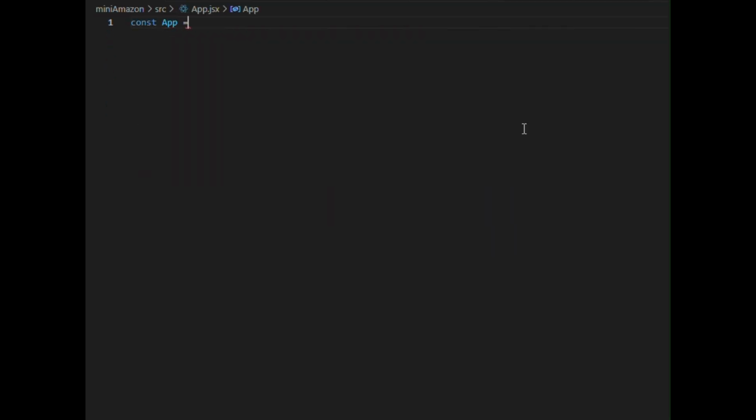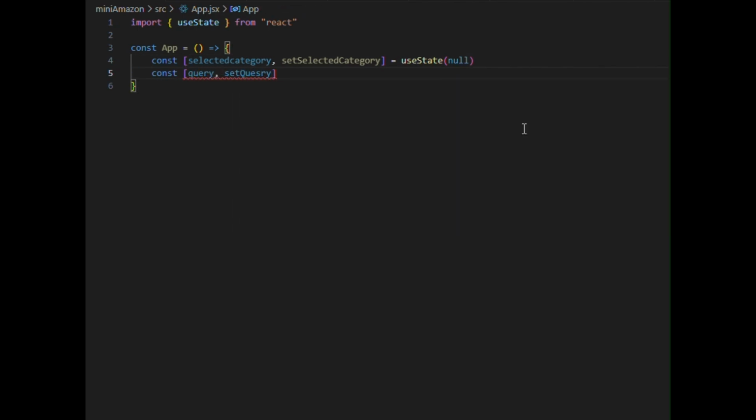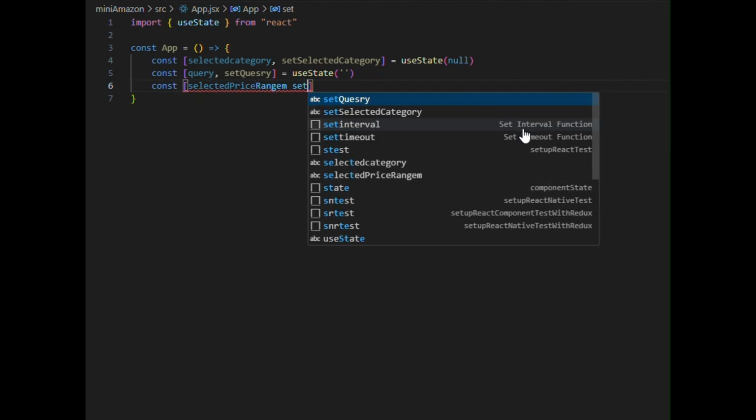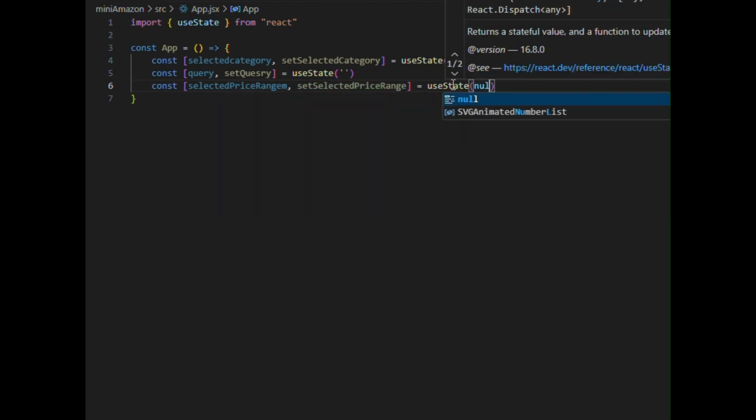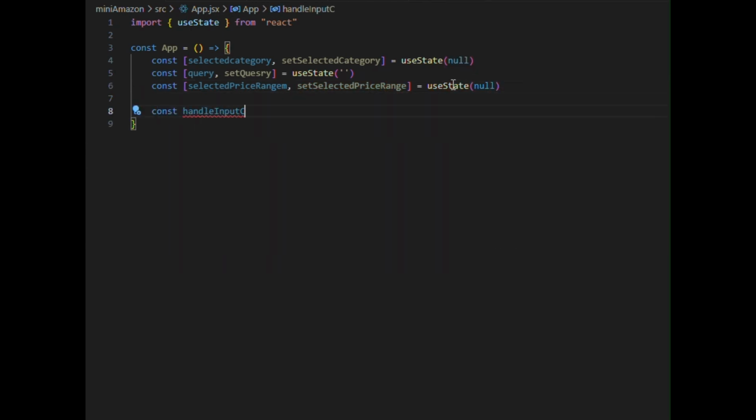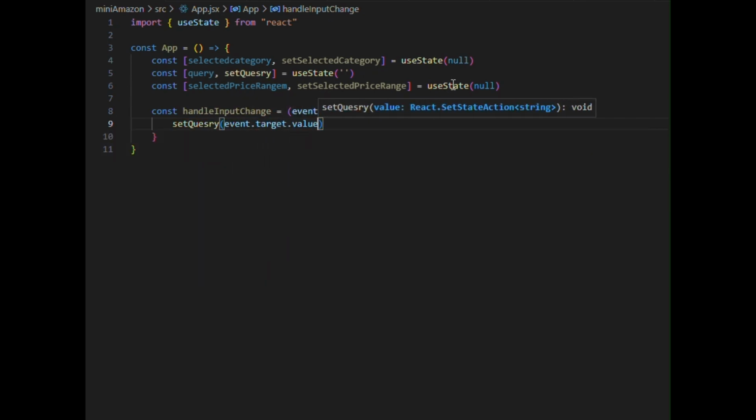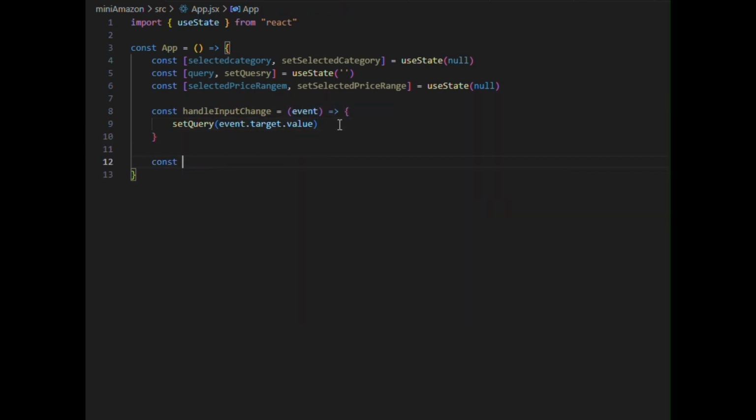Finally, let's bring everything together in the app component. This is where all the magic happens, filtering, state management, and rendering. Inside the app component, we define three pieces of state. Selected category, initially null, to track the selected category filter. Query, initially an empty string, to track the search input. Selected price range, initially null, to track the selected price range.